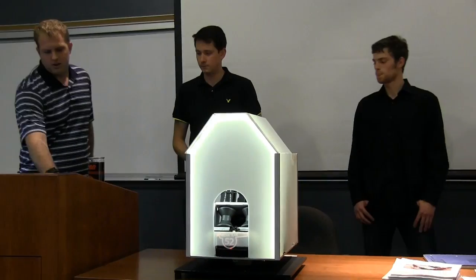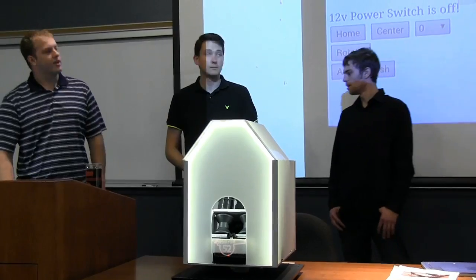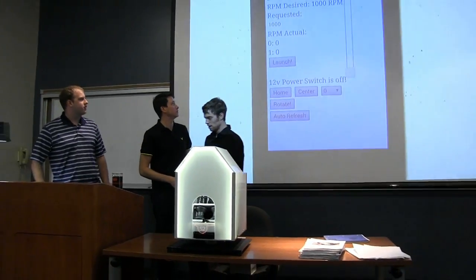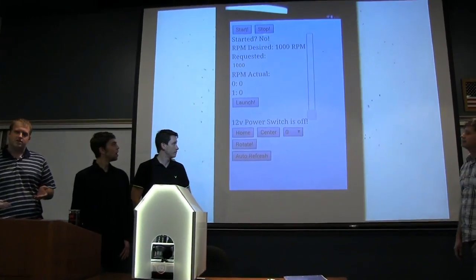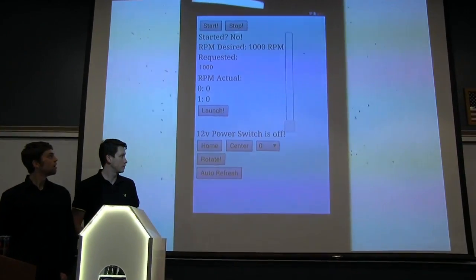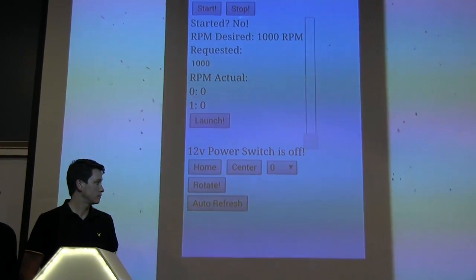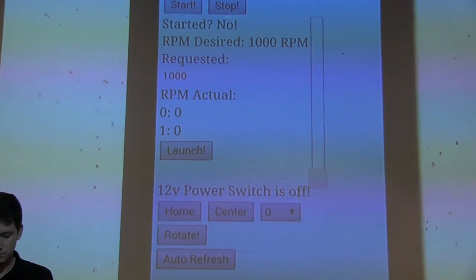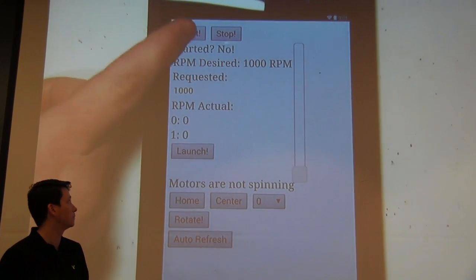Go ahead and turn it on. Here we'll show the video display. This is running on my Android tablet here. This is just a web page that's available from any smartphone device or your computer, and this is fully interfaced directly with that. We can go ahead and spin the motors up by just clicking start here.